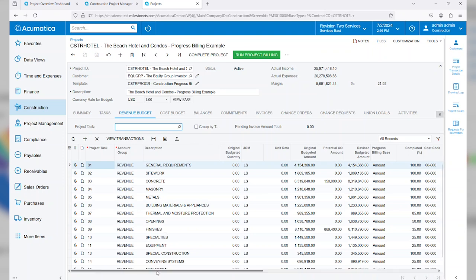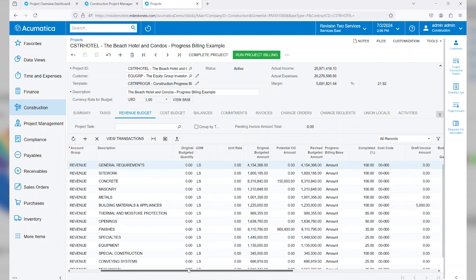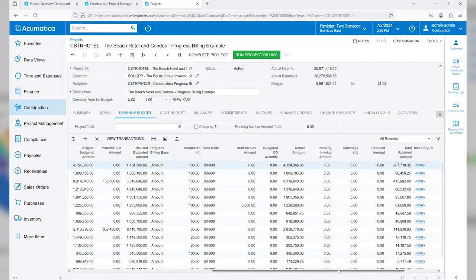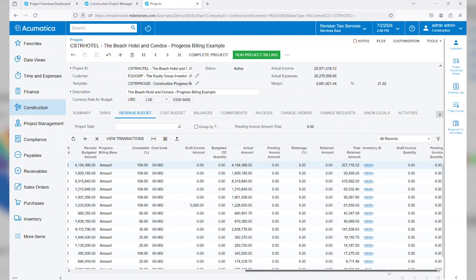You'll also see here on this particular screen where we can track original budgeted amount as well as revised budgeted amounts as change orders come into play. You'll see here we have a couple of potential change orders right in our screen, and as those change orders are approved, they'll actually be calculated right into our revised budget amount. Furthermore, as we scroll over a little bit further, we'll be able to see the actual amount that's been billed, the total amount retained, and any pending invoices that we have out there right now.